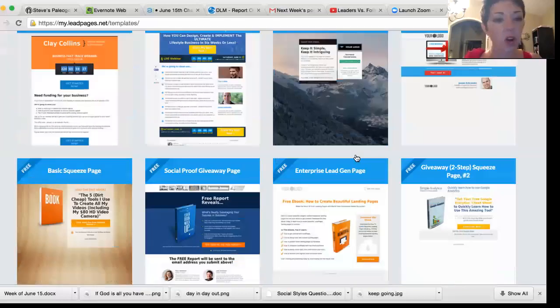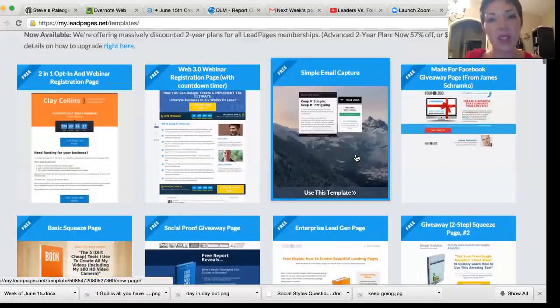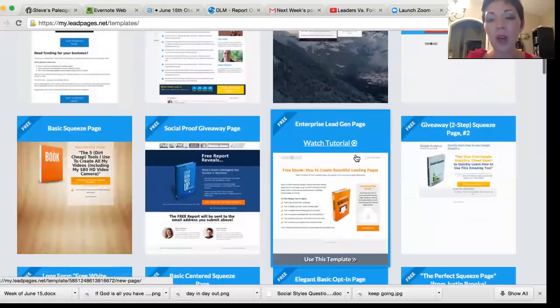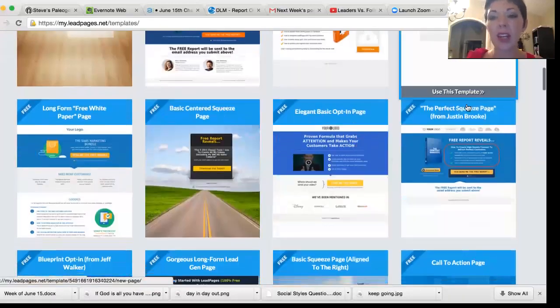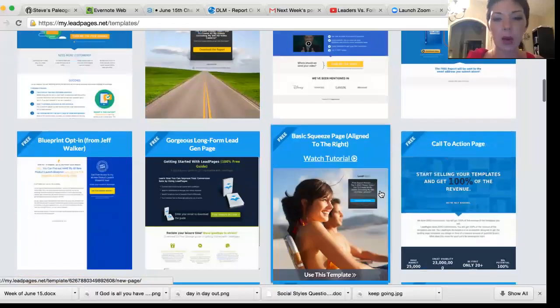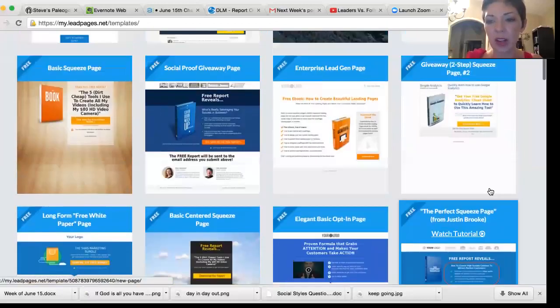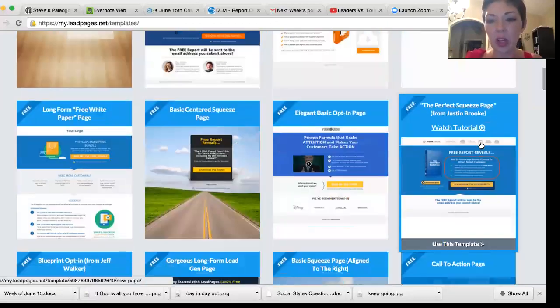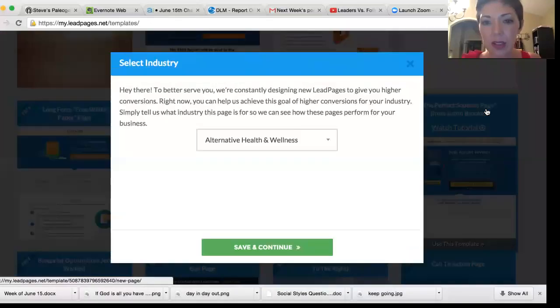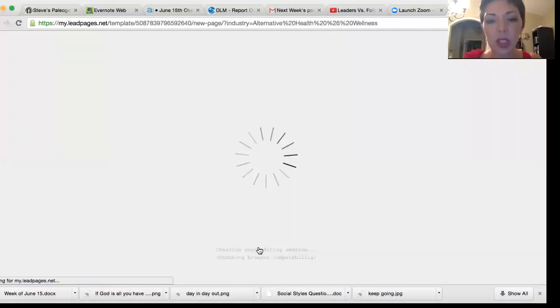And I have already looked through these. We just want something really simple for now. And I had seen another video or something like that about the perfect squeeze page right here. And that is really good. But these ones that have watch tutorial, that means that, well, actually, hold on a second. I think that's the one that I wanted to pick.